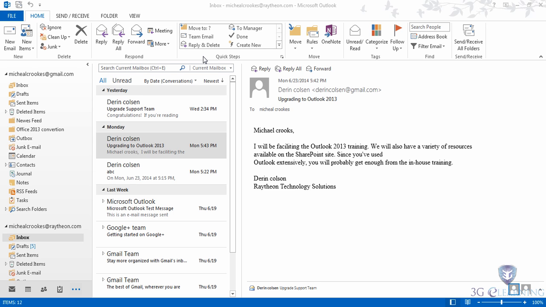Let's take a look and see how we might use some of these. I have this email called Upgrading to Outlook. What are some things I might want to do with this? Well, if I wanted to reply to my manager, but I didn't want to keep a copy of this message, I could use Reply and Delete. And you'll see that when you pause over something, you get a tooltip that tells you exactly what it does: replies to the sender, and then deletes the original message.